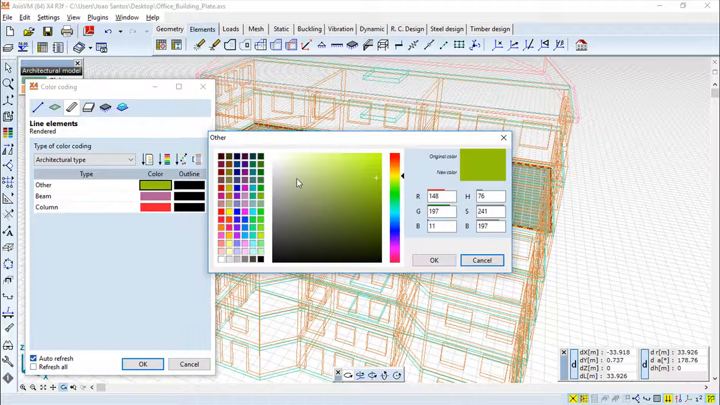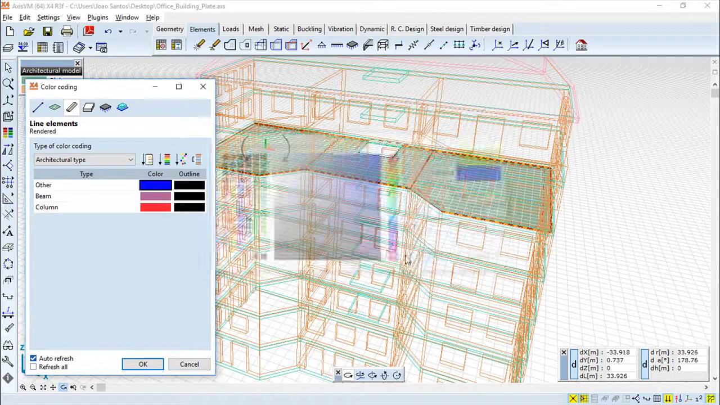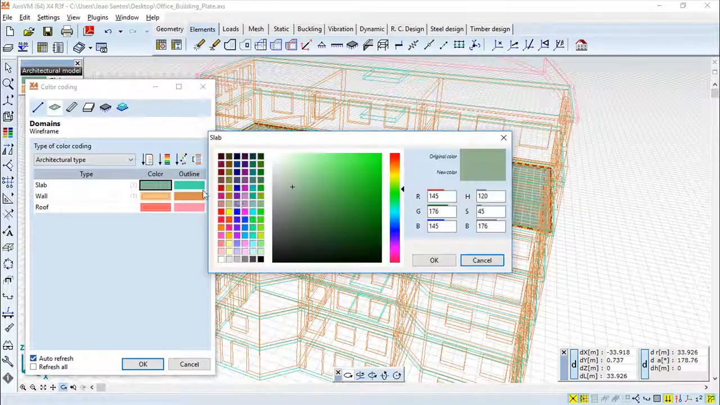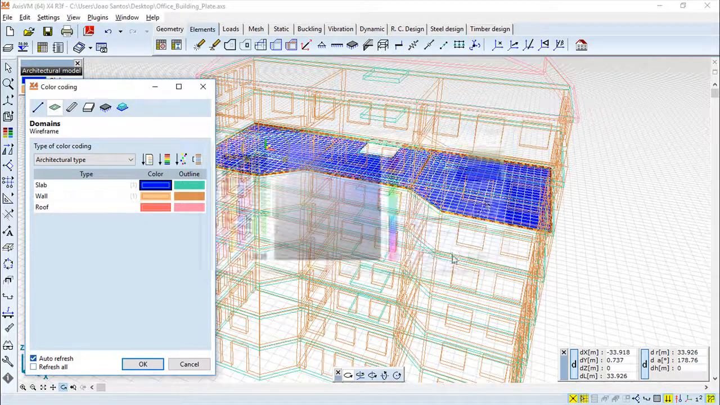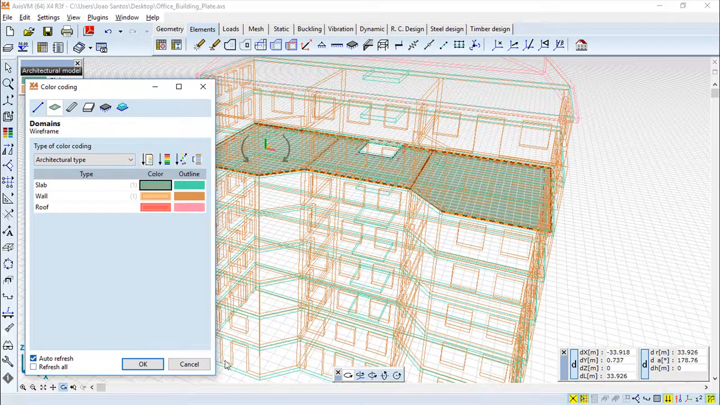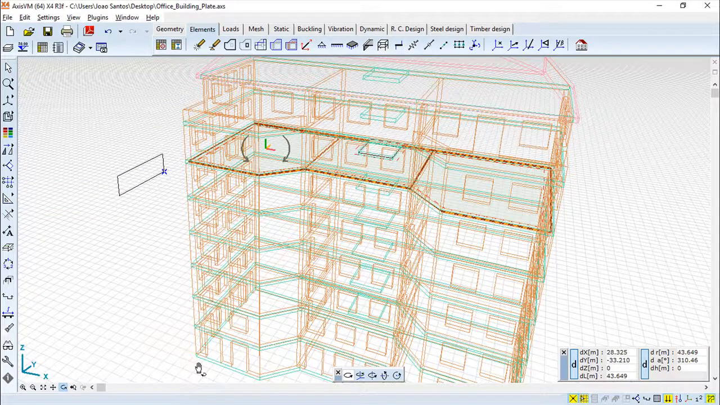So if I say, I don't know, whatever it is, beams, so domains, this one for example in blue, and you see the color changes, so, and back to defaults, and here it is.